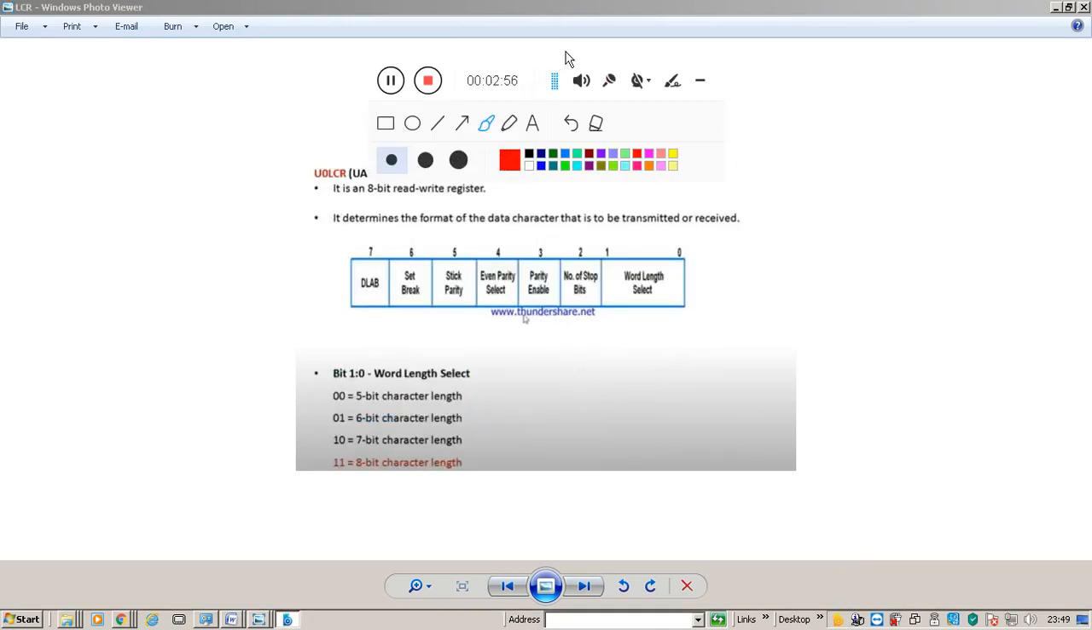So this UART contains various registers. The internal circuit of UART, universal asynchronous receiver transmitter in LPC2148 based on ARM7, contains various registers. What are the various registers in the UART? One is called U0LCR. The second one is called U0LSR. LCR means line control register. LSR means line status register.